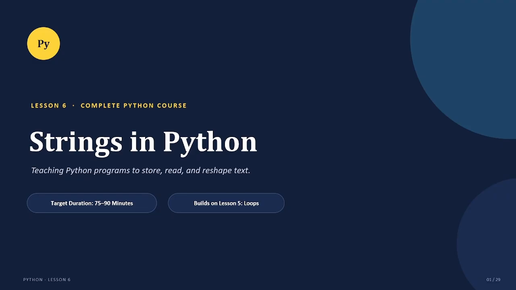Today, we are going to learn much more than simply storing text inside a variable. We are going to learn how to access individual characters, extract portions of text, modify strings, search inside strings, count characters, and eventually solve actual programming problems using strings. So, if you are ready, let's begin.